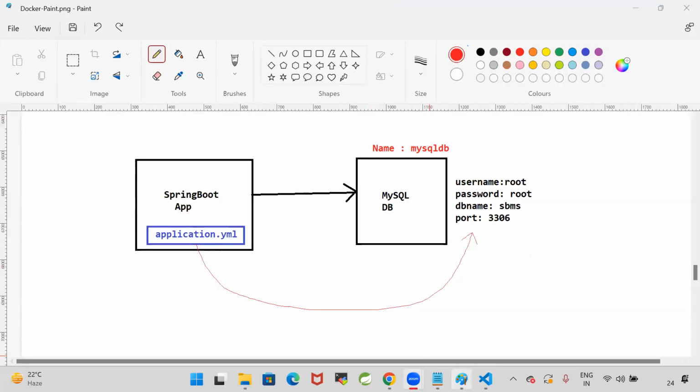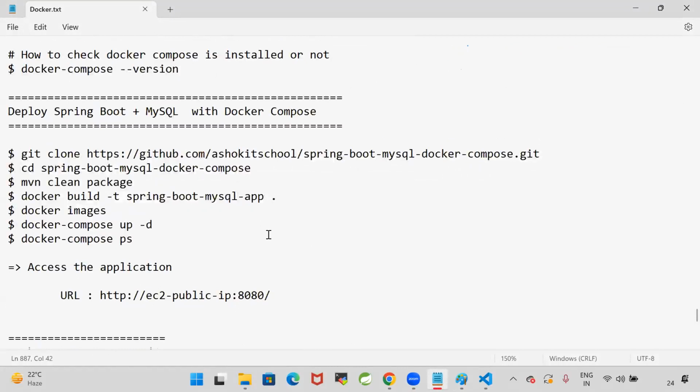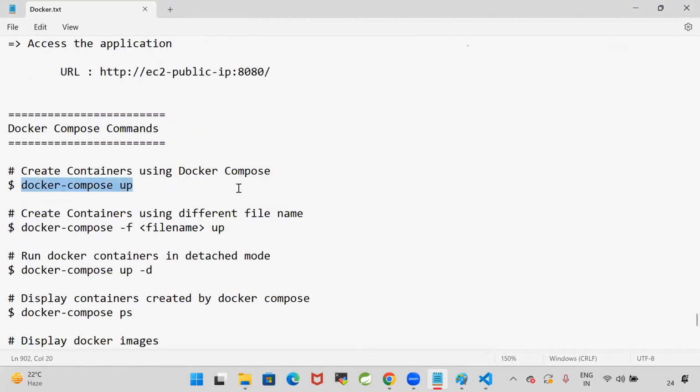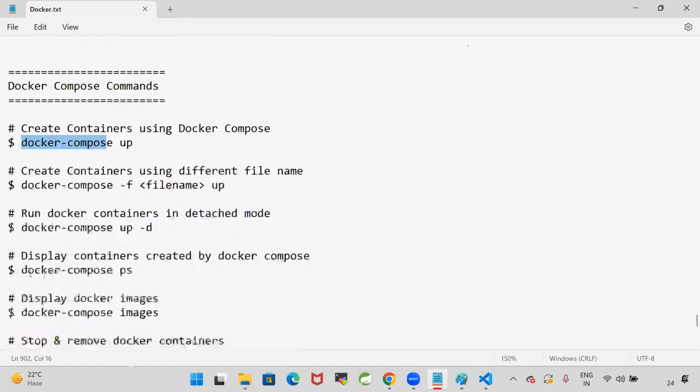Whenever you go for Docker compose PS, it will display all the containers created by the Docker compose software. Whenever you execute Docker compose up, it will create the containers. The containers created by this Docker compose tool will be displayed by using compose PS. Same thing with the images, Docker compose images and Docker images. Okay, sir. Srini, what is your question?